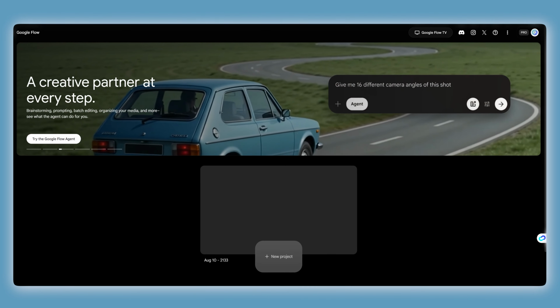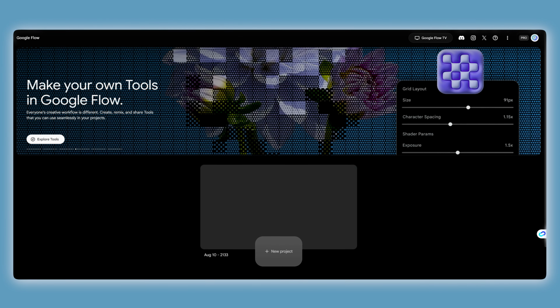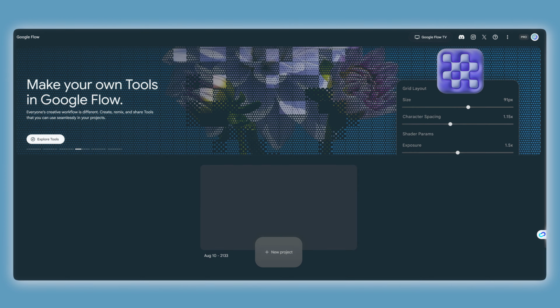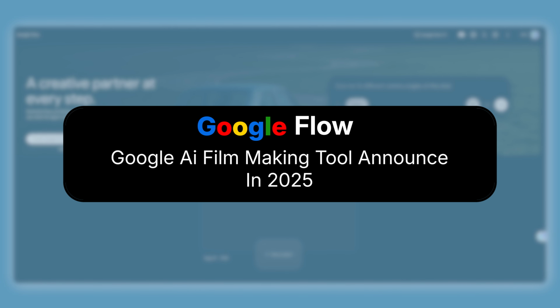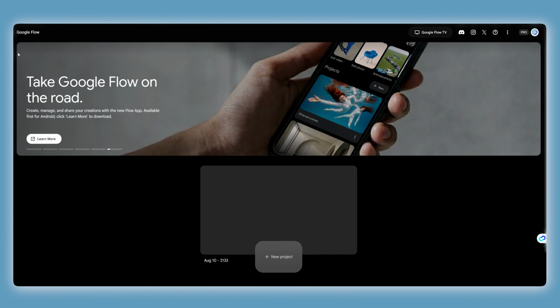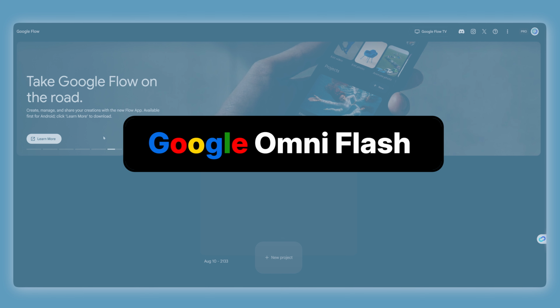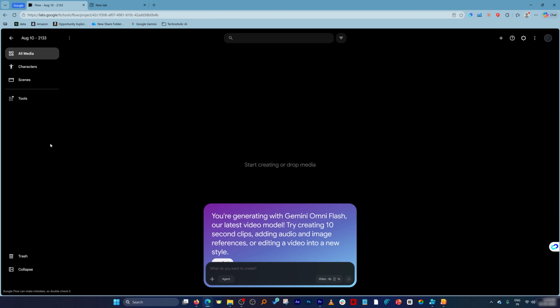And in this video, I am going to take you to Google Flow, which recently got some good updates. Google Flow, for those who don't know, is a Google AI filmmaking tool, which was announced around a year ago in 2025. And this year, Google came up with more features like Google Omni Flash. You can try it by clicking here on Try Omni now.